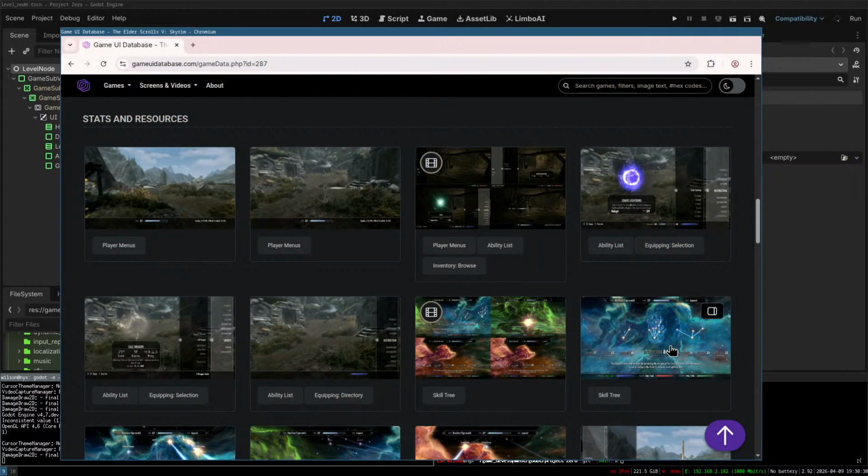Where is the... Oh, yeah. I'll have the skill tree. I don't know if I want to add a skill tree to my game. Although, I'll probably will.